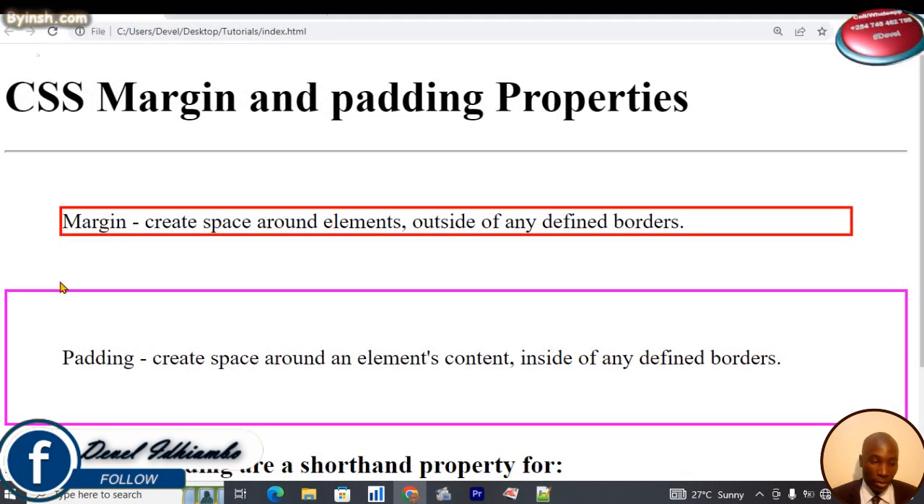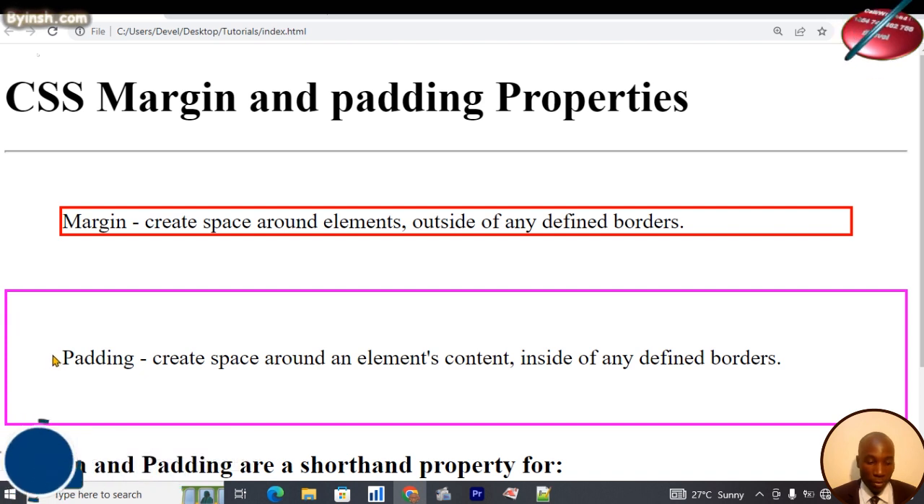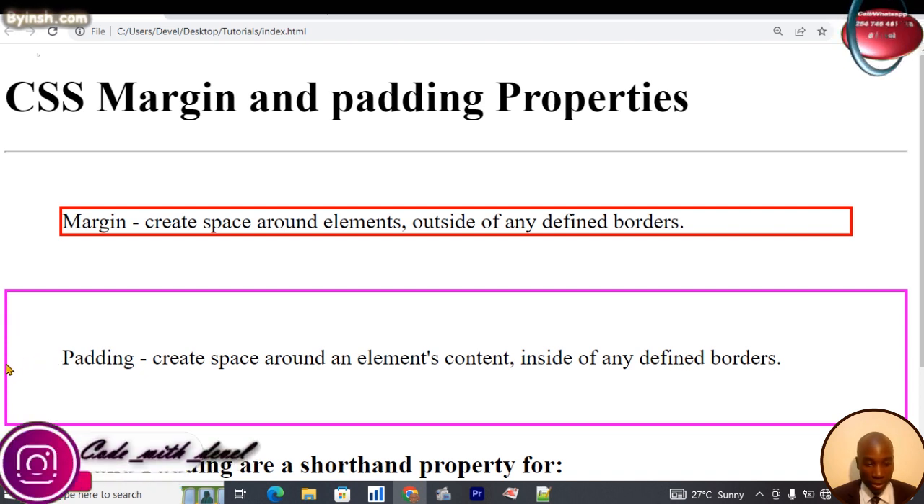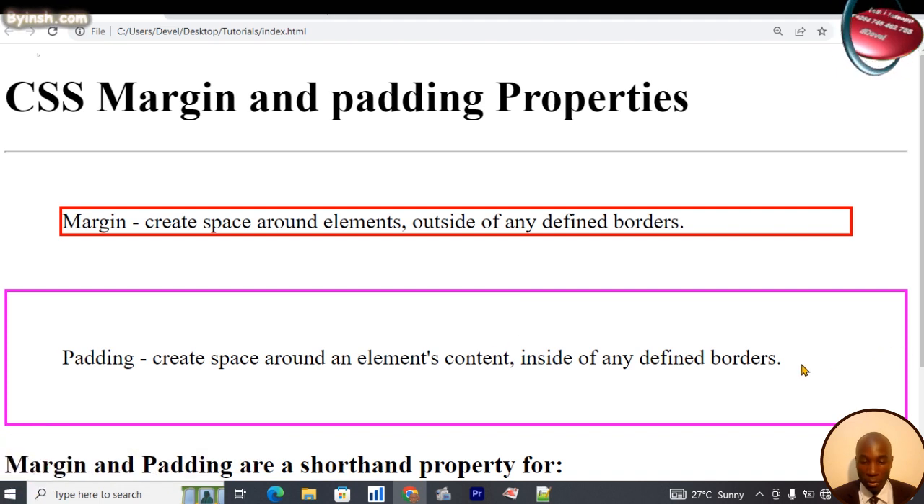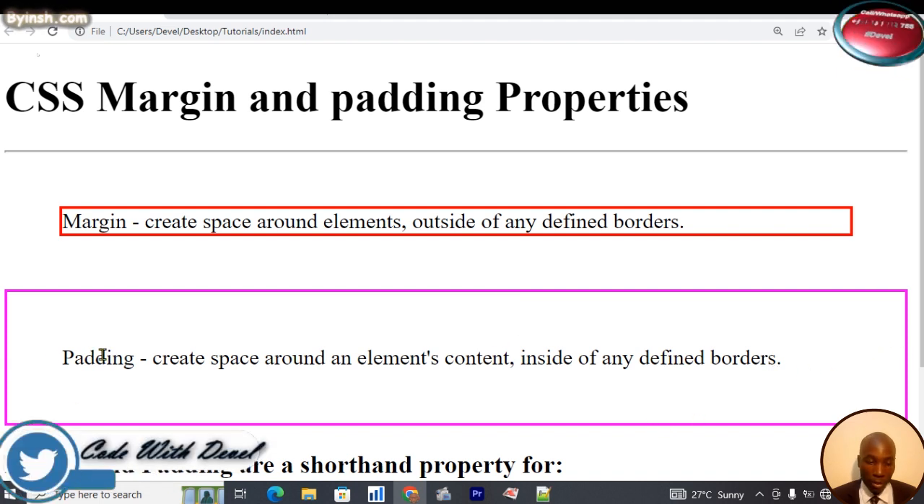You will see the margin is still on the default value, but now padding is the space between the border and the content inside that border. So it has set 40 pixels in all four directions: padding top, padding right, padding bottom, and padding left. So that's the brief difference between margin and padding.